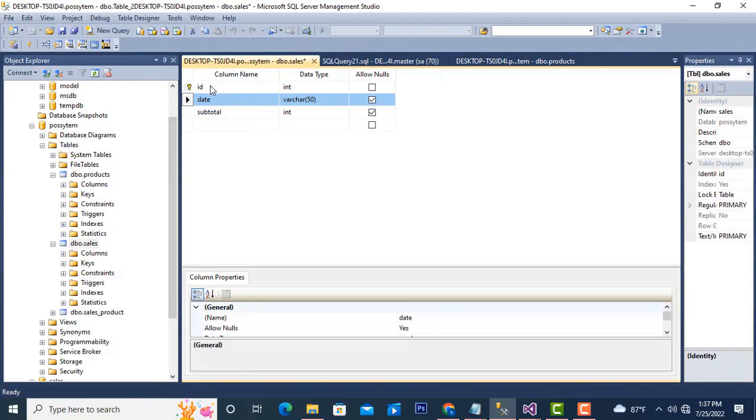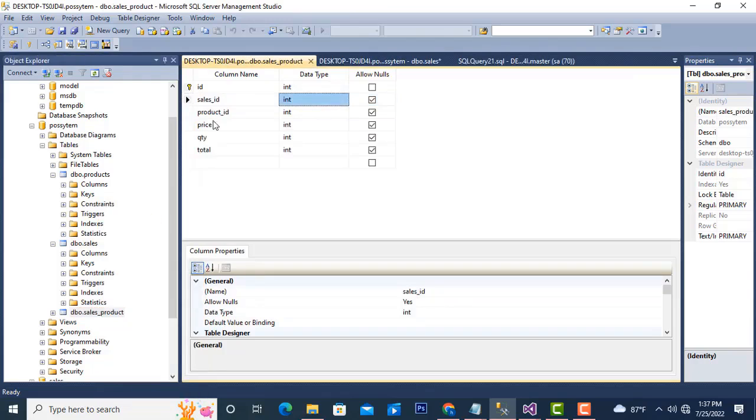Here you can see id, date and subtotal will be displayed in the sales table. The sales product table I have designed as sales id, product id, price, quantity and total. Okay, so one mistake: the sales id should be added into the sales table. I added it in this one by mistake. It's no problem. So here I have added the same table, I have put it here. Sales id, product id, price, quantity and total.